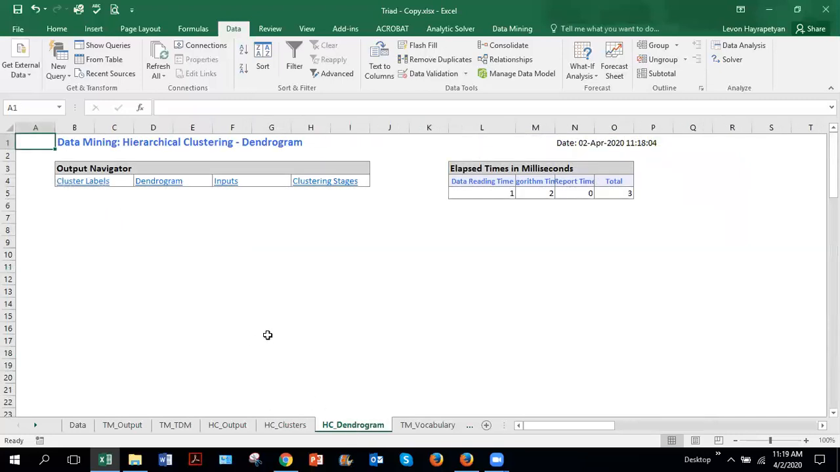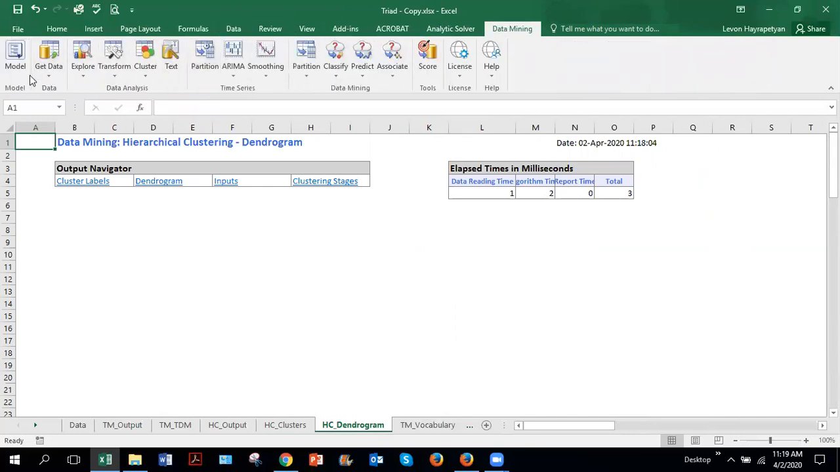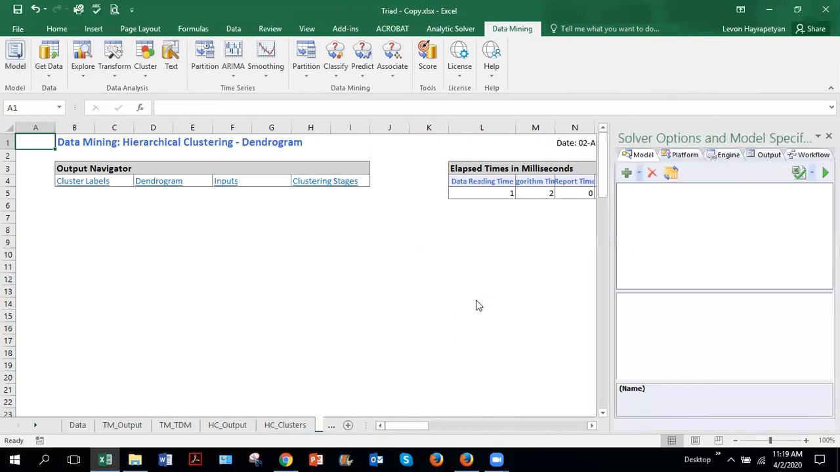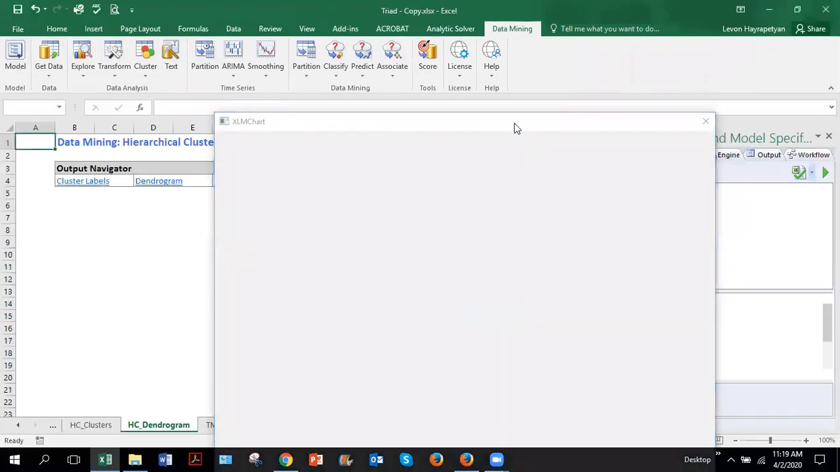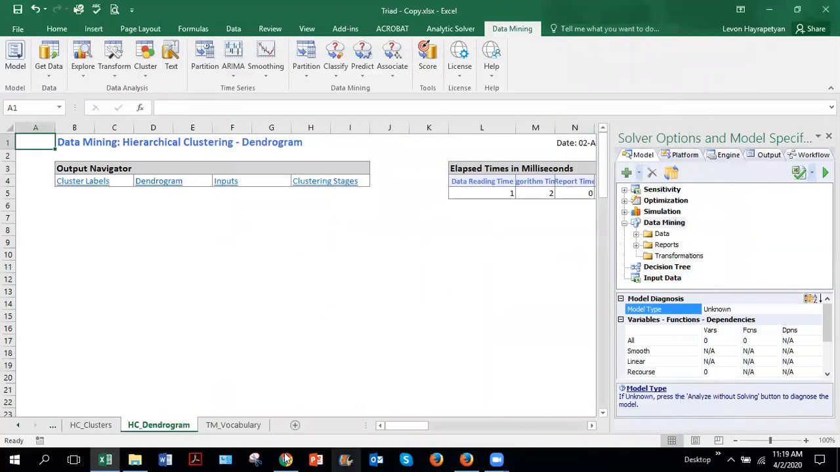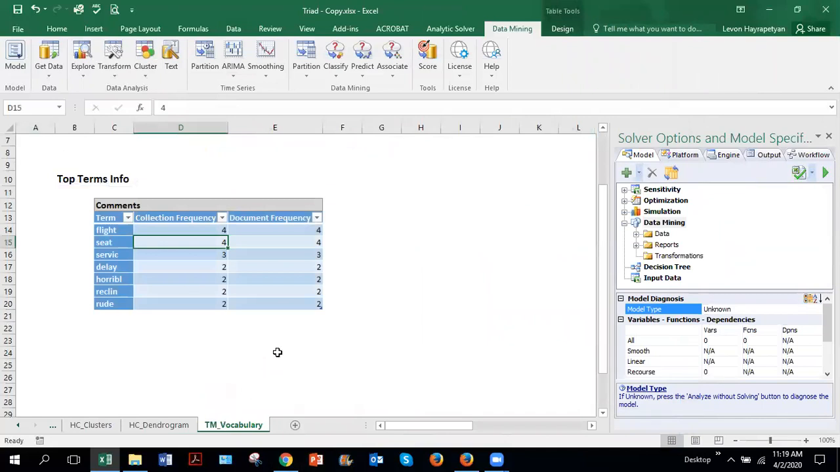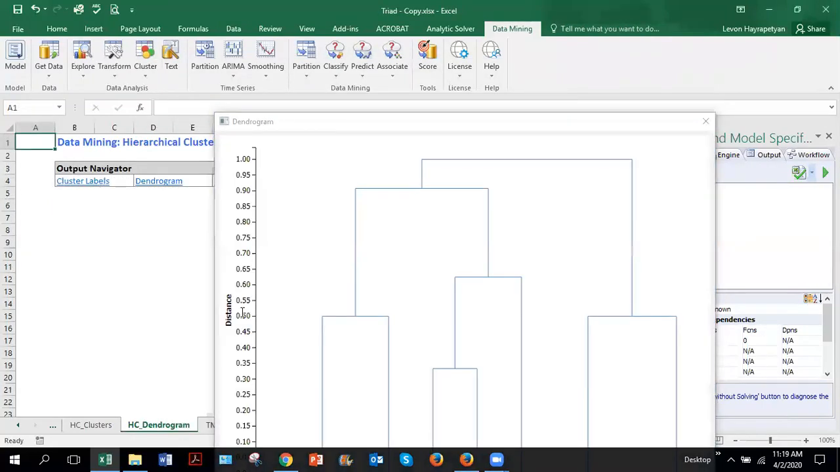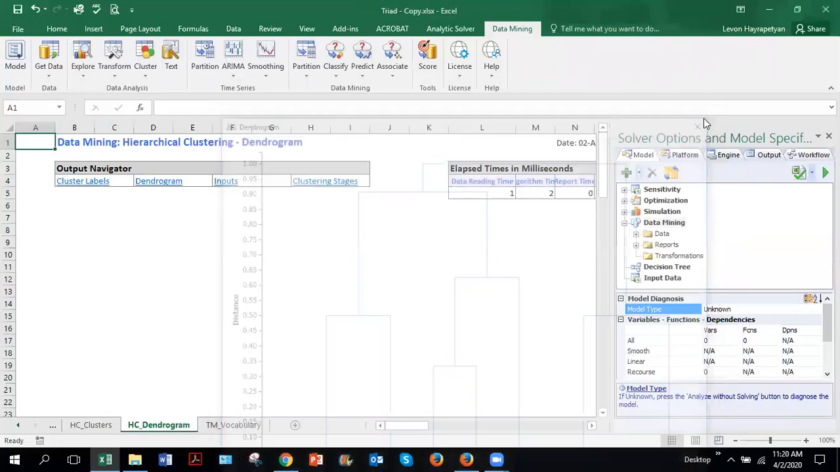If we want to see the dendrogram, remember, when you click on dendrogram and you don't see it, then you have to go and click Data Mining and then click Model. Then wait a little bit and the dendrogram will pop up. And this is the dendrogram. We'll talk about this. Basically, that's what we did today.